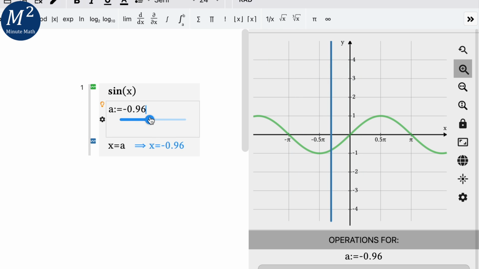Okay? So this is how you can use Maple Learn to really visualize the vertical line test here.